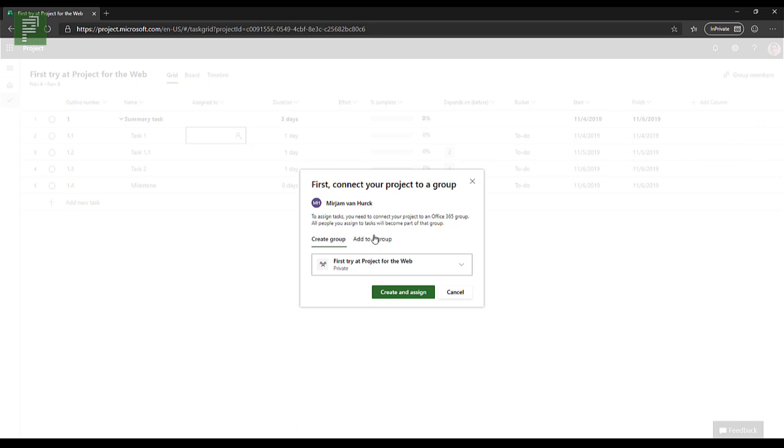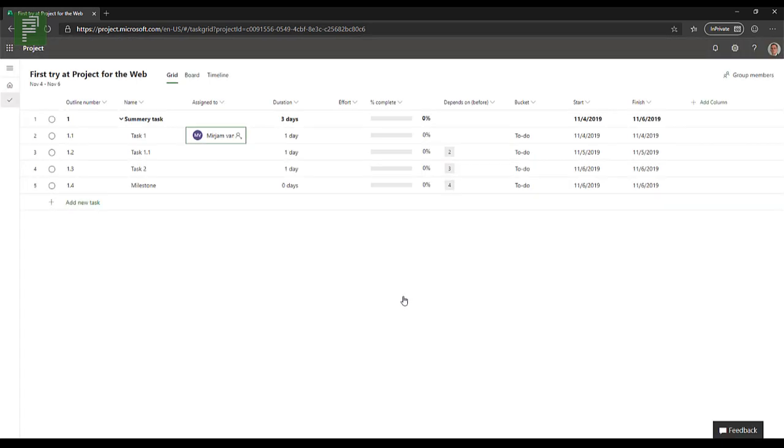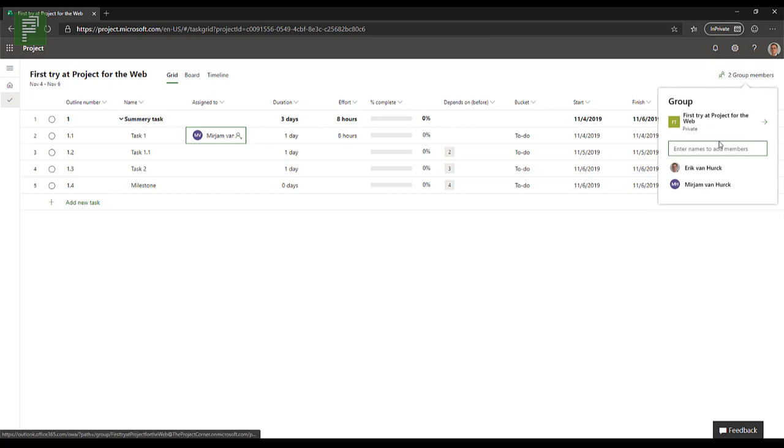Or with your project group, which has multiple projects working together, or in an agile situation, you have your team that does multiple actions, not simultaneously, because you're not agile if you do. But yeah, so I'm going to create a first try at Project for the Web group, create and add. So here we go. Now there are 2 members and it has a name, and I can add multiple members.